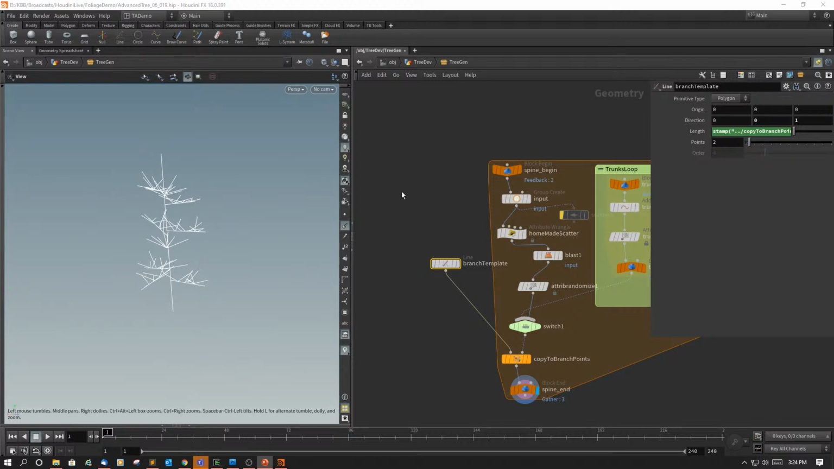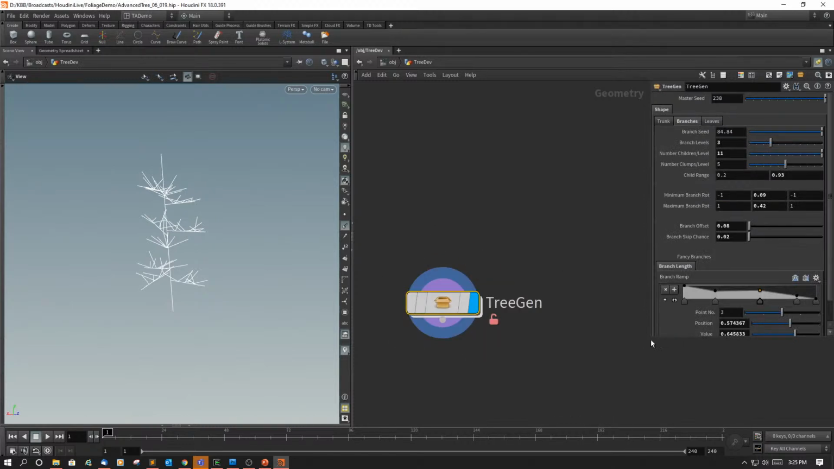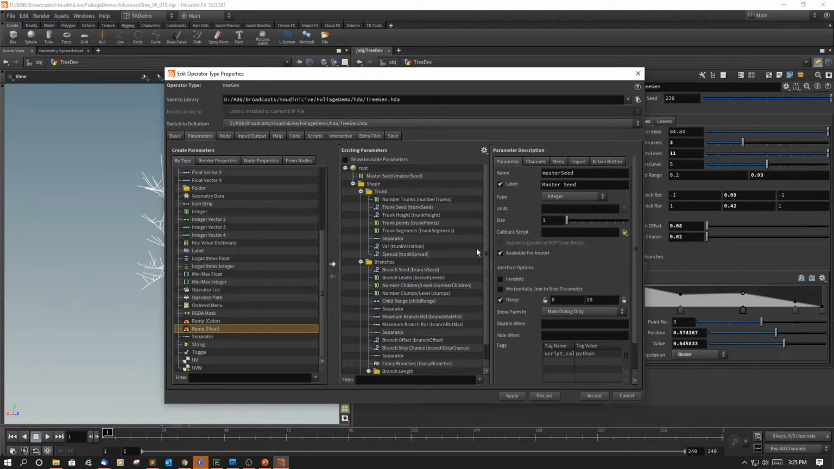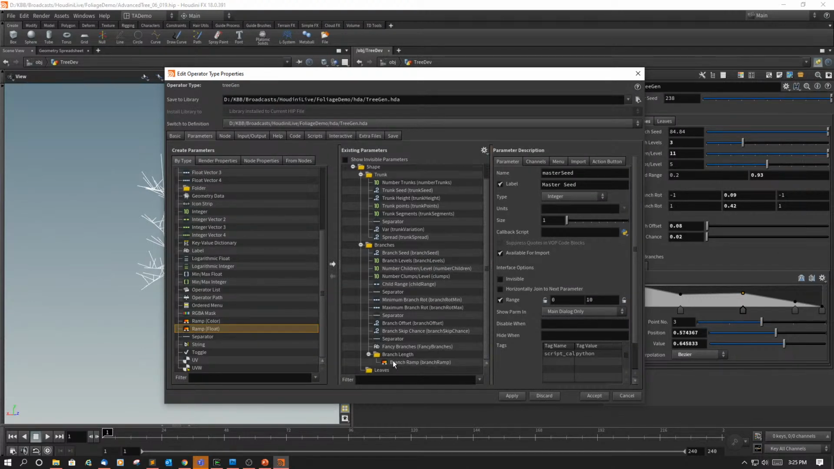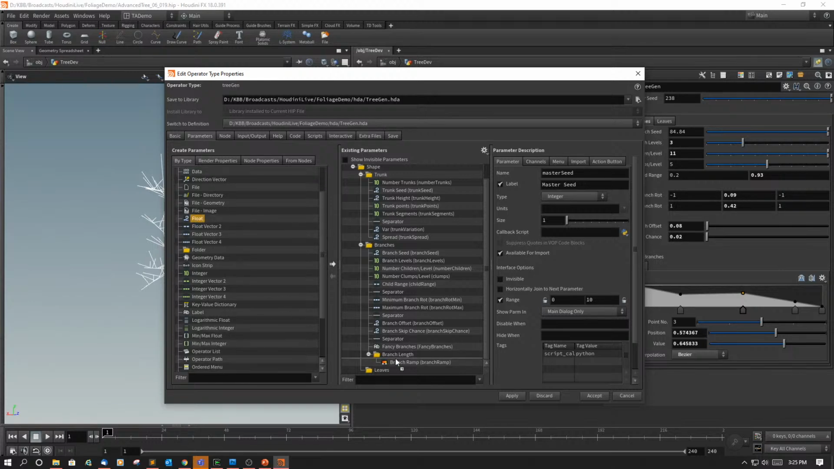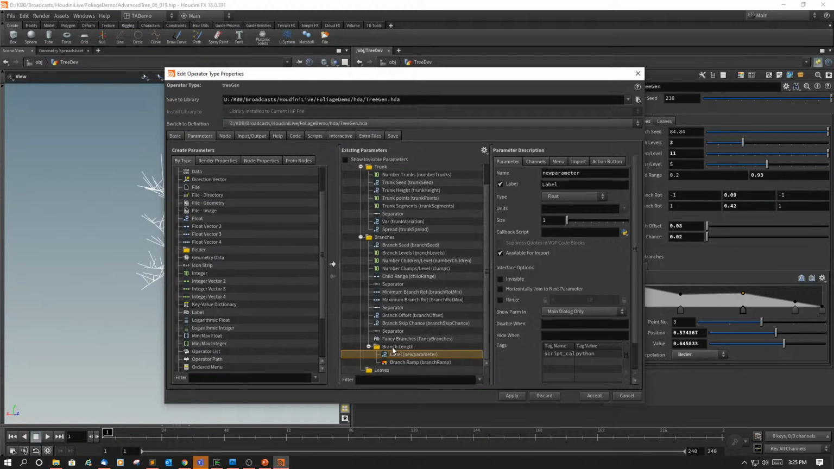Okay, so let's go ahead and go up into our type properties and add that parameter value. I'm going to right click on TreeGen, go into type properties. All right, so here we have a branch length. And I'm going to add a float value in here, and this is going to act as an offset that will offset all of our tree branches and leave our trunk exactly the same. I'm going to drag that in here and insert that right between the branch length folder and the branch ramp itself.